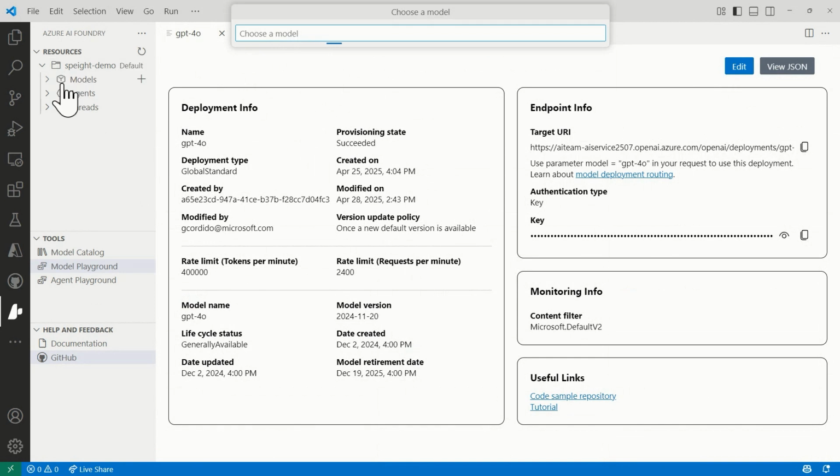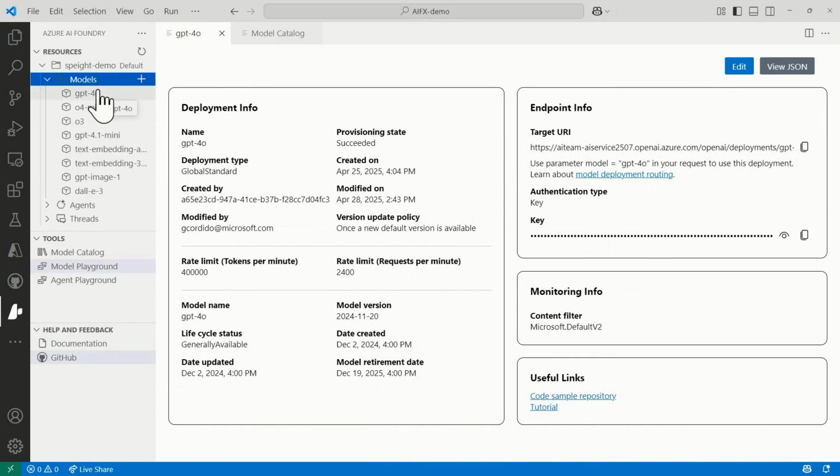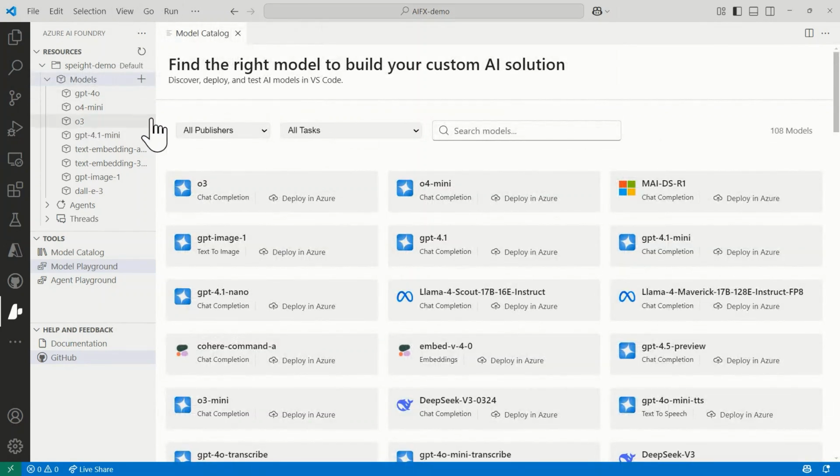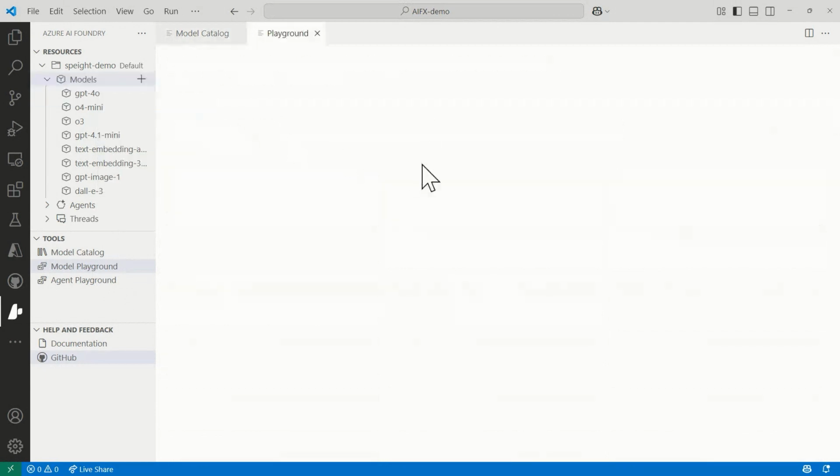And so let me go through a different way. There's actually multiple ways you can go about trying models out in the playground. Let me close this guy up here. So GPT-4o, for example, let's say I've deployed that. I want to try some things out with a couple of prompts, and I can right click on that, and we get some different options here. We're going to focus right now on the playground. So you would select that there. Alternatively, though, as you probably saw, you could also just go to the model playground down here. But if you select open in playground, it'll give you a playground.